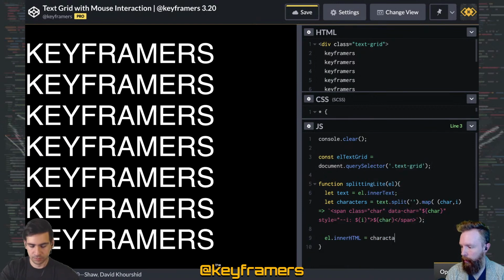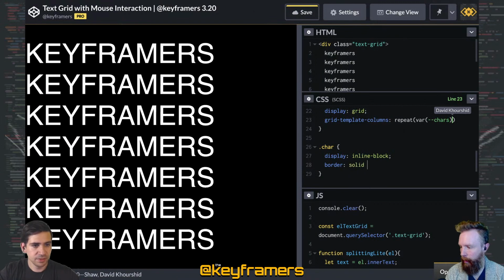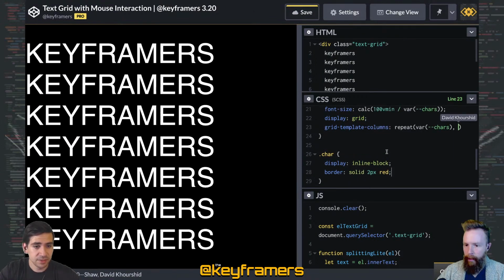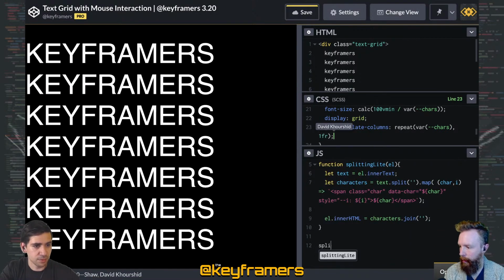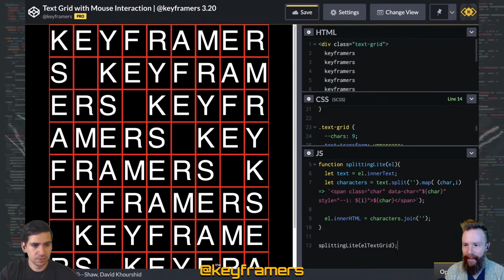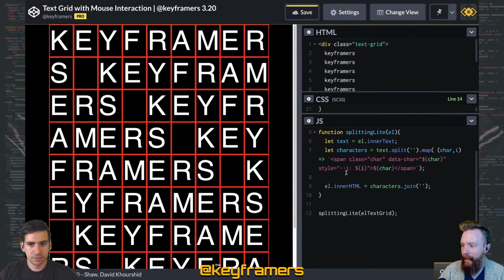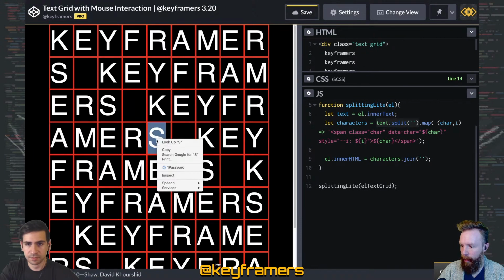L.html equals .join. So I'm also going to throw in a little grid over here. And let's see. There we go. Cool. Right, and I also probably want to center that. Putting light on L text grid. And we should see a bunch of squares. Aha! Success. So this is essentially the prototype of splitting. It's just splitting up each character in there.